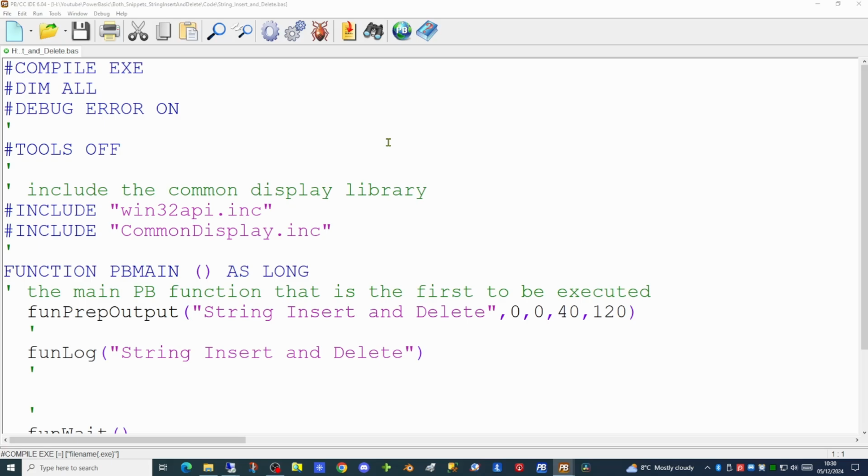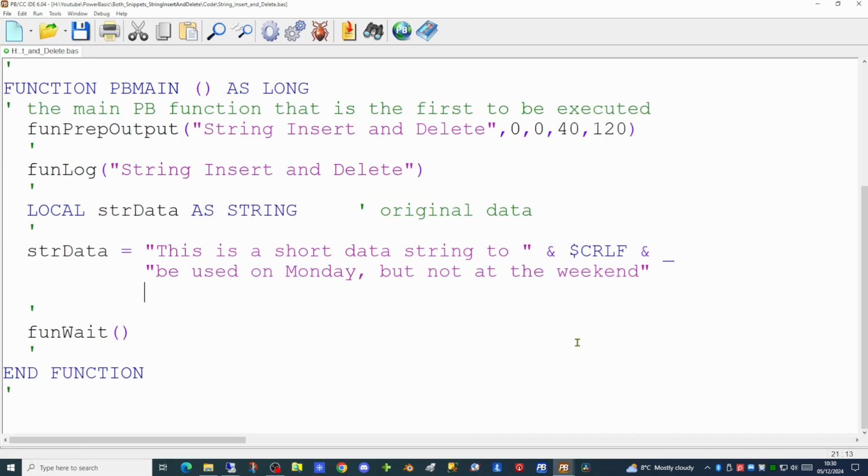So first of all, we will create a local variable and we will populate it with a string. So here we have our local variable, data, containing a string of text. This text is in 2 lines and contains the word Monday. What we're going to do is replace the word Monday with the word Tuesday. And we're going to look at 3 different mechanisms by which we can achieve this.